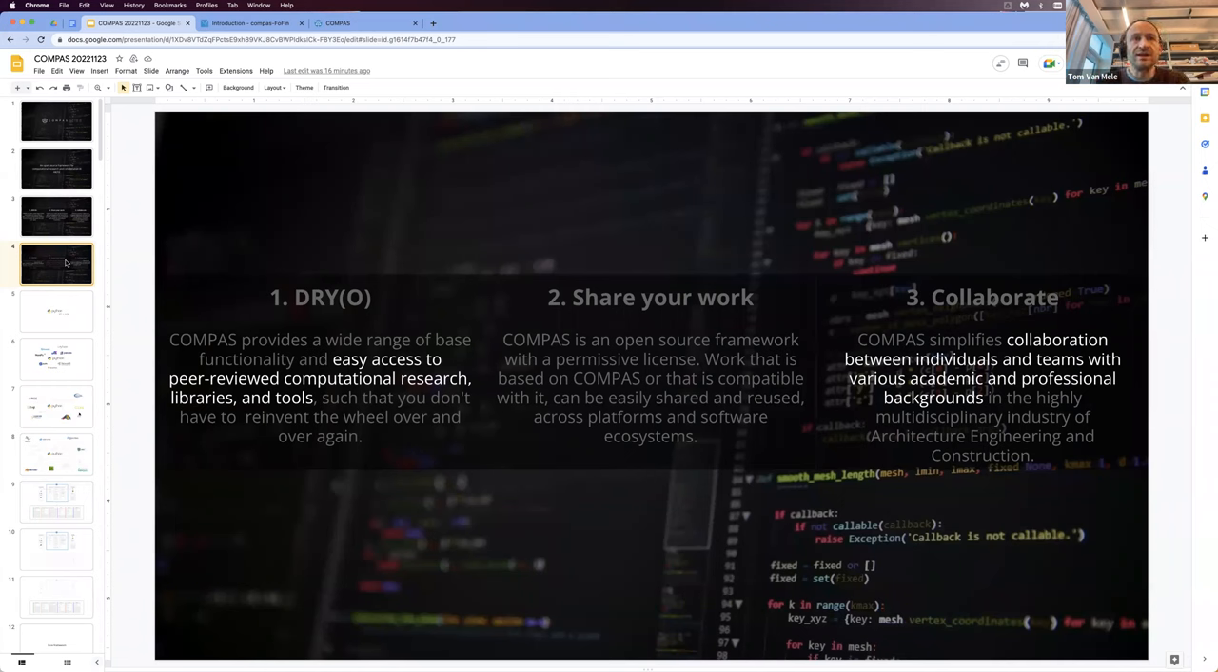What is important there in all of these aspects is that architecture, engineering, and construction is famously multidisciplinary. And so people from many, many different backgrounds and with different levels of programming skills and educational backgrounds, academia or not academia and so on, have to be able to collaborate and work together. So the entire framework is built to facilitate this exchange and to simplify this collaboration.